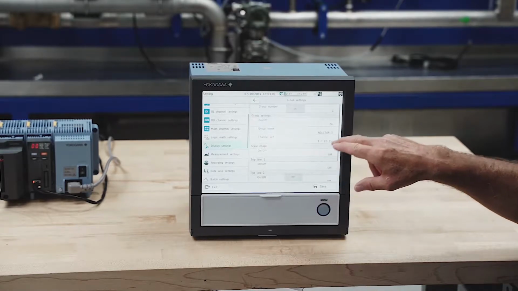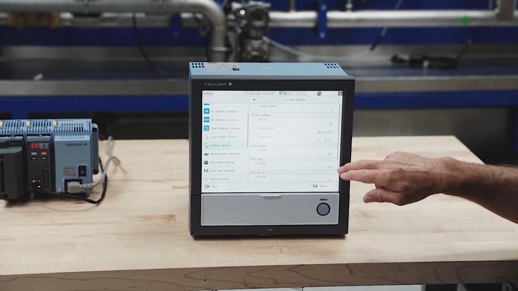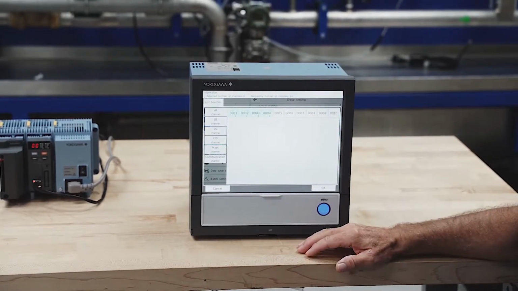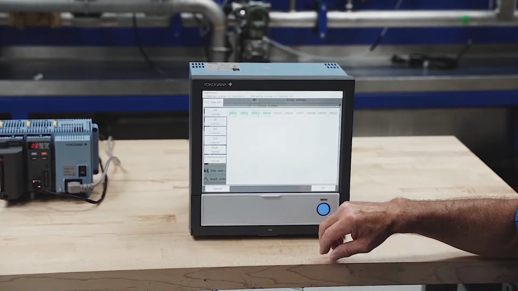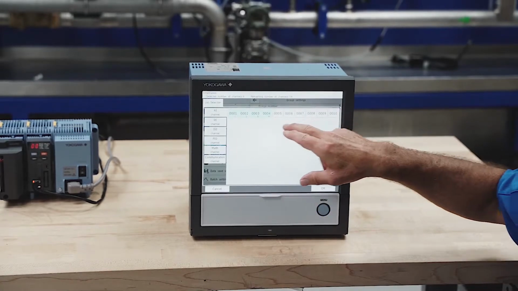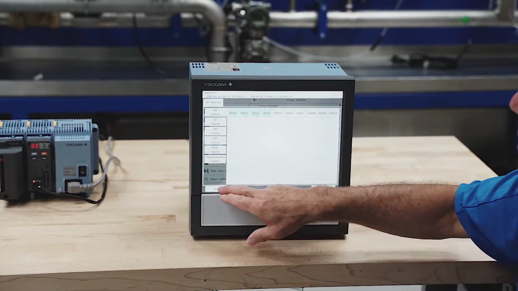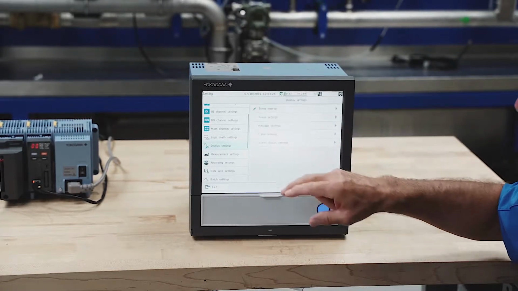Here's the different group settings. You got 50 different groups. You can name these groups anything you want. And basically, you're going to go in and tell it which channels you want to display in a particular group. You can have any combination of up to 20 channels per group. But you can choose analog input, DI, DO, PID channels, math channels, COM channels. So you just basically tell it what channels you want to display in that group.